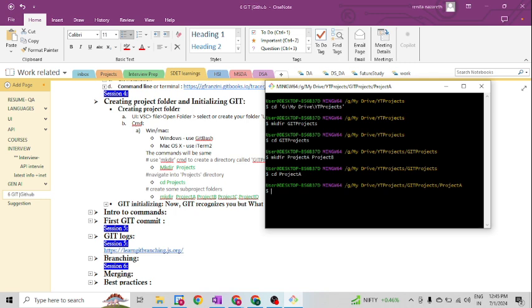Before that, let me run the command git log. It says not a Git repository, because I have not initialized it. So why are you asking me the log? This is a very nice command, git log. You will be using it a lot. So we will go ahead and initialize now.